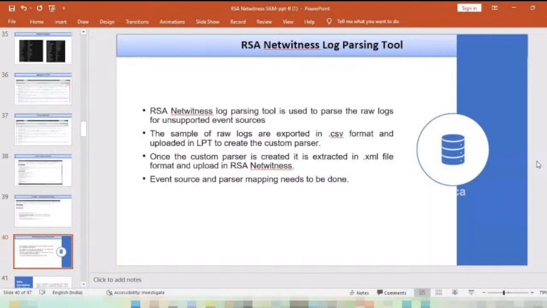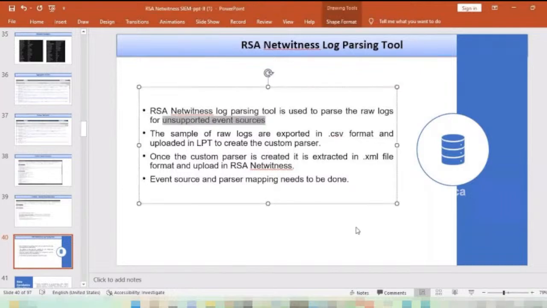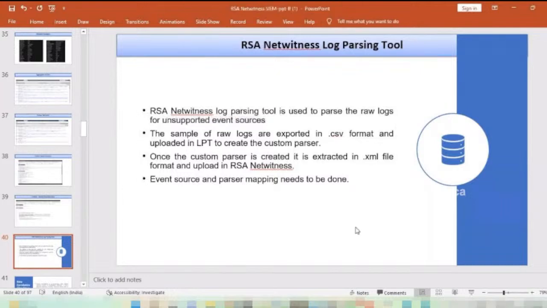I'll show you how. First, read this. It is used to parse raw logs from unsupported event sources. Unsupported event sources means, let's say a bank has developed a new in-house application.